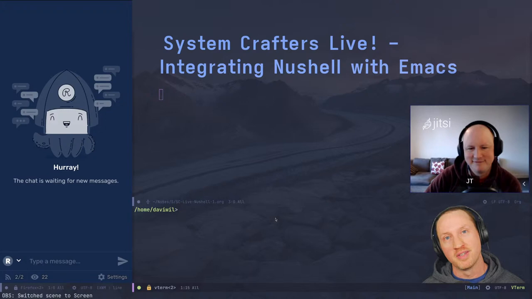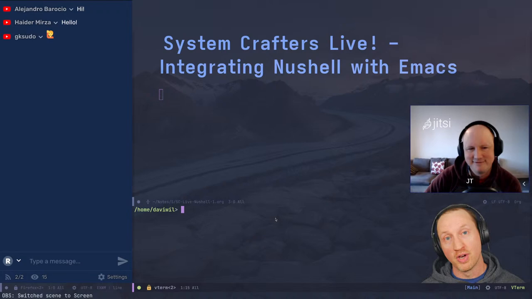We're going to be trying to integrate the command shell called Nushell with Emacs. So we'll let people filter in for a little bit here and see who's able to show up today.